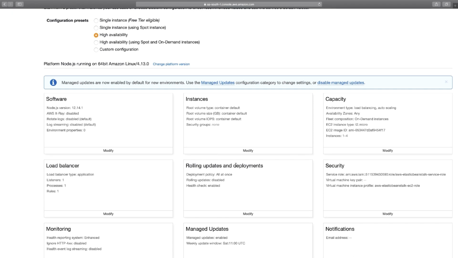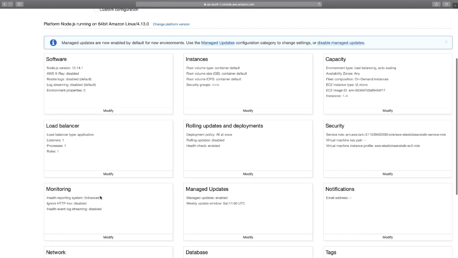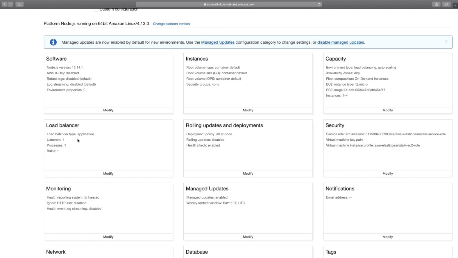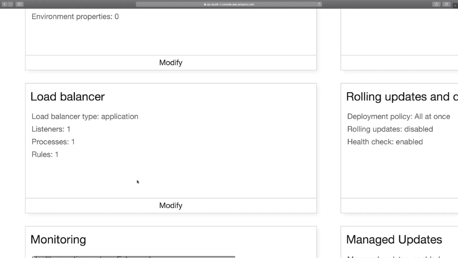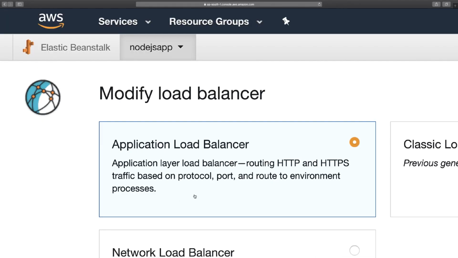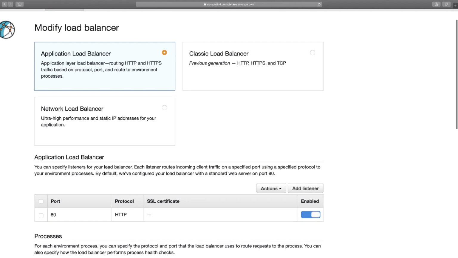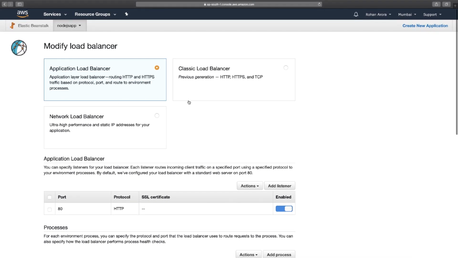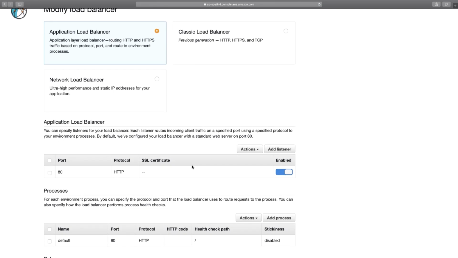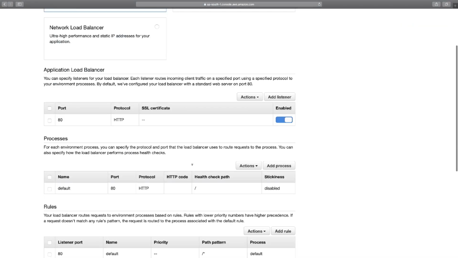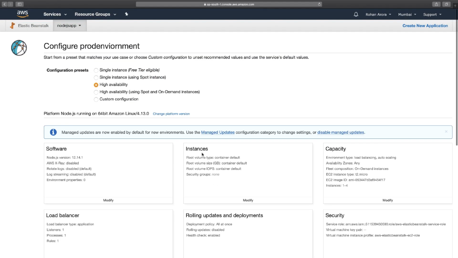Let's go through some of the options. If I go with high availability, it will include a load balancer. If I go to the load balancer settings, choose load balancer, and click on modify, you will see that this environment will include an application load balancer. If I want, I can change to classic or network, but let's go with the application load balancer. I just click on cancel and go back.